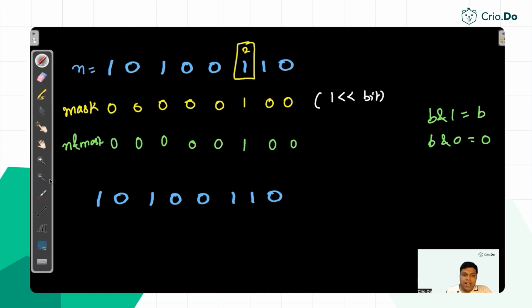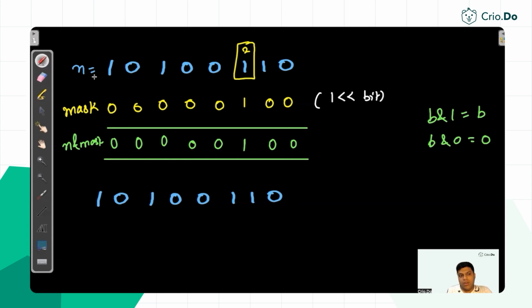So since n AND mask is a number which is not equal to 0, it has a bit set. If a number is 0, all the bits will be unset, all the bits will be 0. Since this number is not equal to 0, we will say the second bit is set. So we will return true, it is set. We have to check whether a bit is set or not.